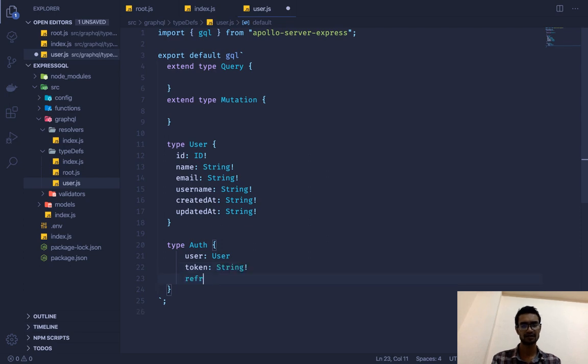our string, refresh token, string. So these tokens are nothing but the strings. So I'm gonna use that string over here. And now here we are gonna define our queries, and here we are gonna define our mutations.